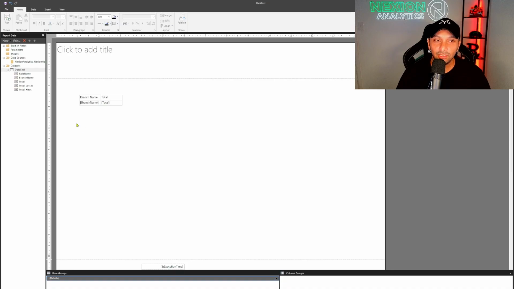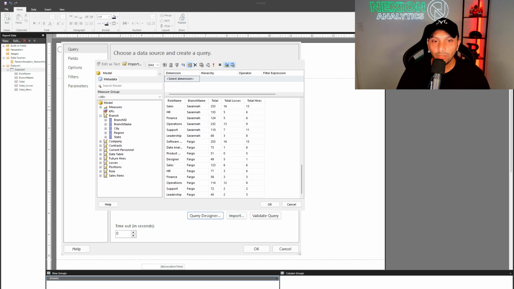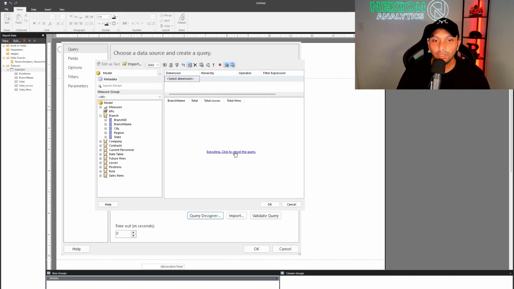So in order to fix this, we need to delete role name. We can't delete it here because it's still going to run. What we need to do is go back to Dataset Properties. Then once we get here, we're going to have to go back to Query Designer. And then we can see that we have our different columns here. So we can elect to delete something, and we're just going to delete role name. We're going to run this. And now we have the exact table that we want that we're going to replicate here.